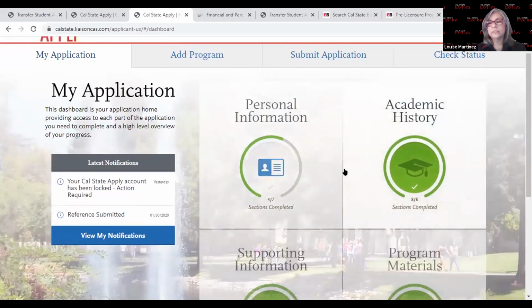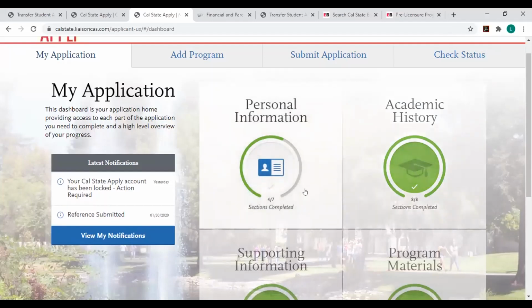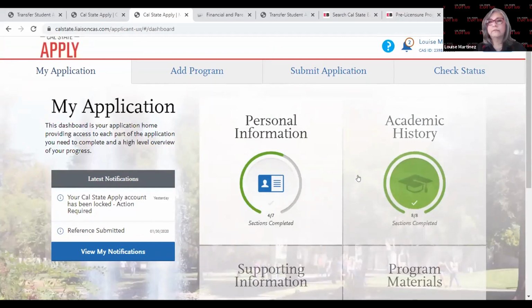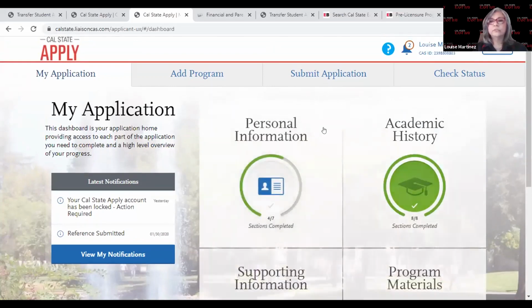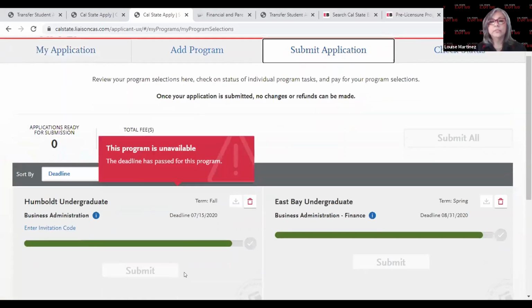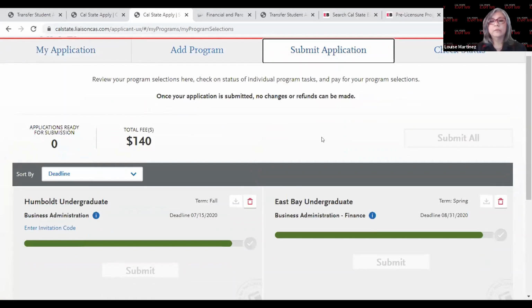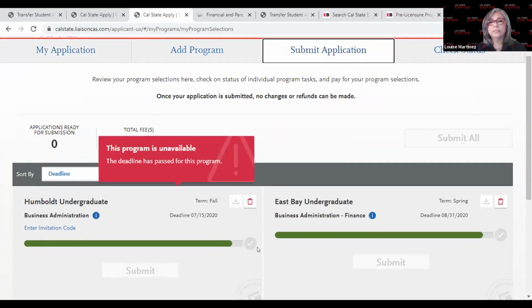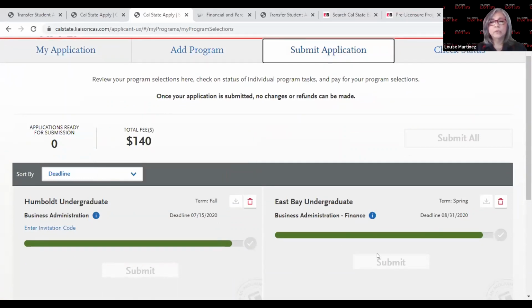You can go back to any of these sections before you submit it and double check everything. Okay, so once you're done, you're going to submit the application. Right now, we're not showing that we've completed it. It's not completely green, so we need to finish up what we're doing here, and then we can submit it.